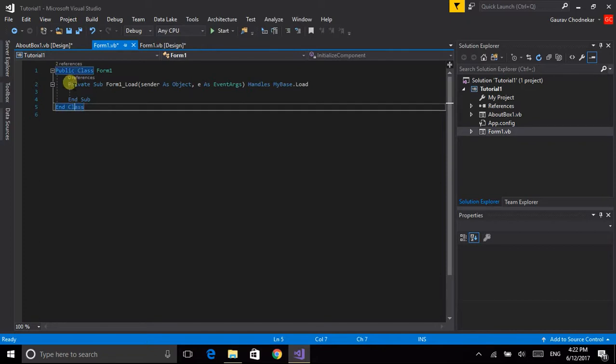See here, I have started a private sub, then I have to end it using end sub. If I'm using if, then I have to type end if. If I'm using while, I have to type end while and other such things.